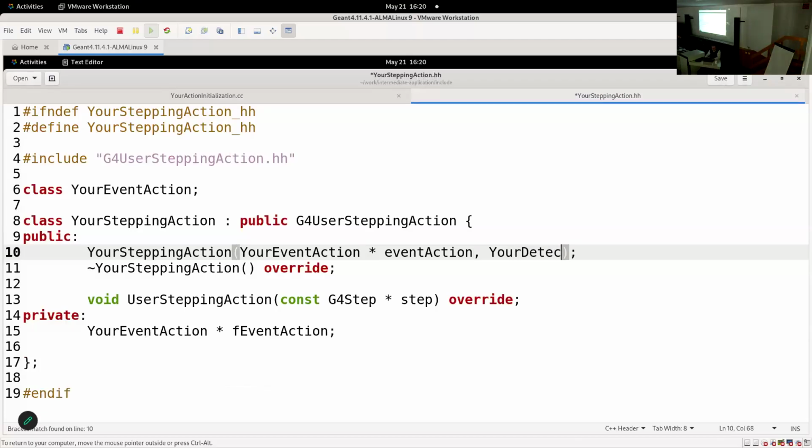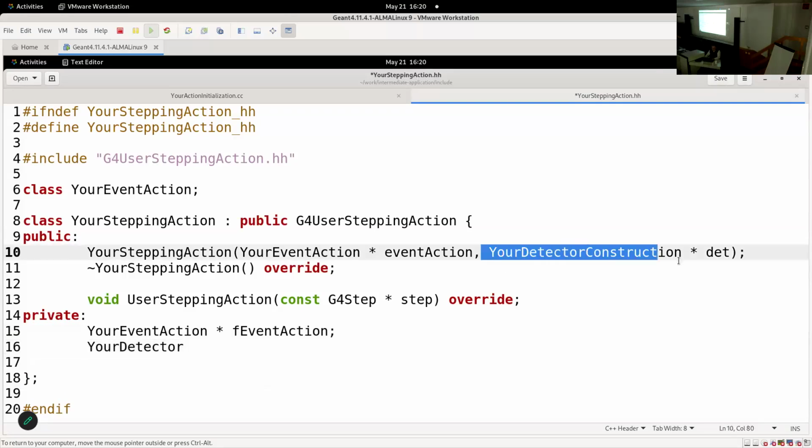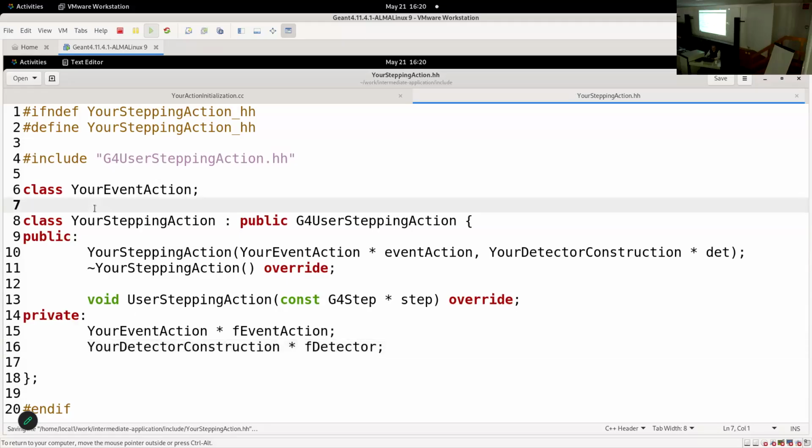We have to pass the detector construction. And we will do exactly the same trick. We have to add a second argument to the constructor of type your detector construction pointer. And then we will initialize a private member pointing to this construction, asterisk f detector. And we have to add also the forward declaration, your detector construction.